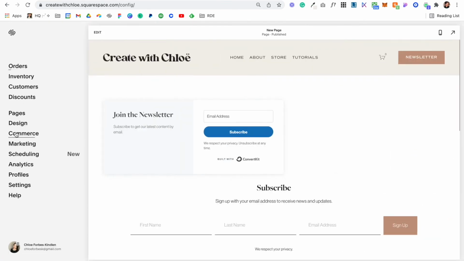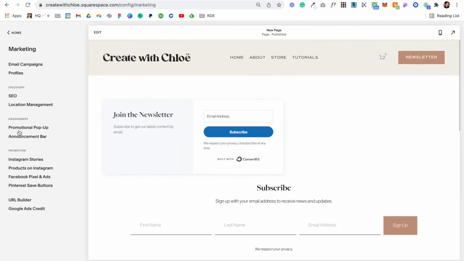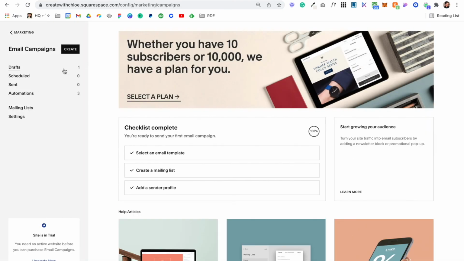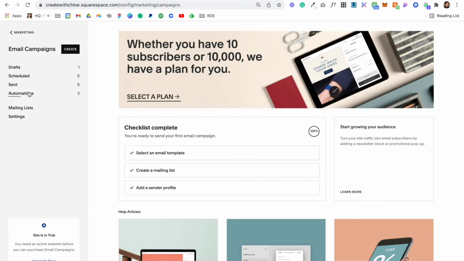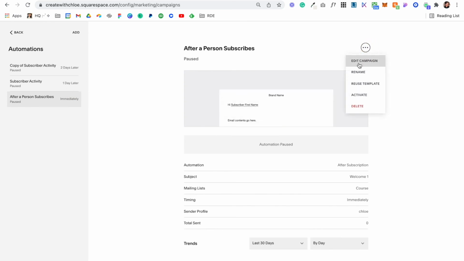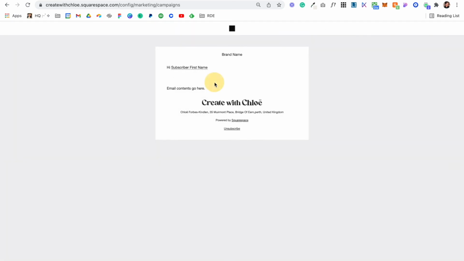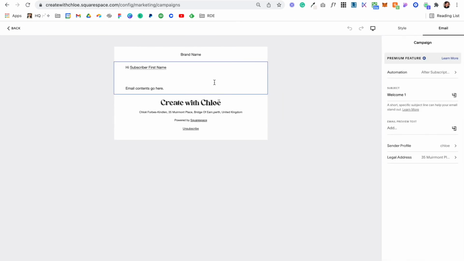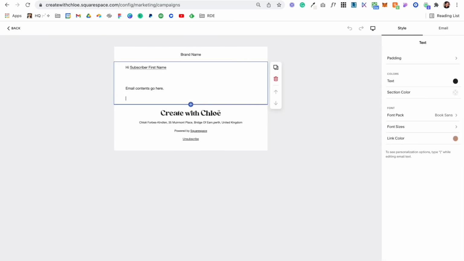Now, one thing I did not show you that I would like to show you in email campaigns, if we go back, if I go to my drafts here, in fact, let's go to automations. And let's do this immediate one. And we're going to hit edit campaign. Now, say you are promoting your freebie.